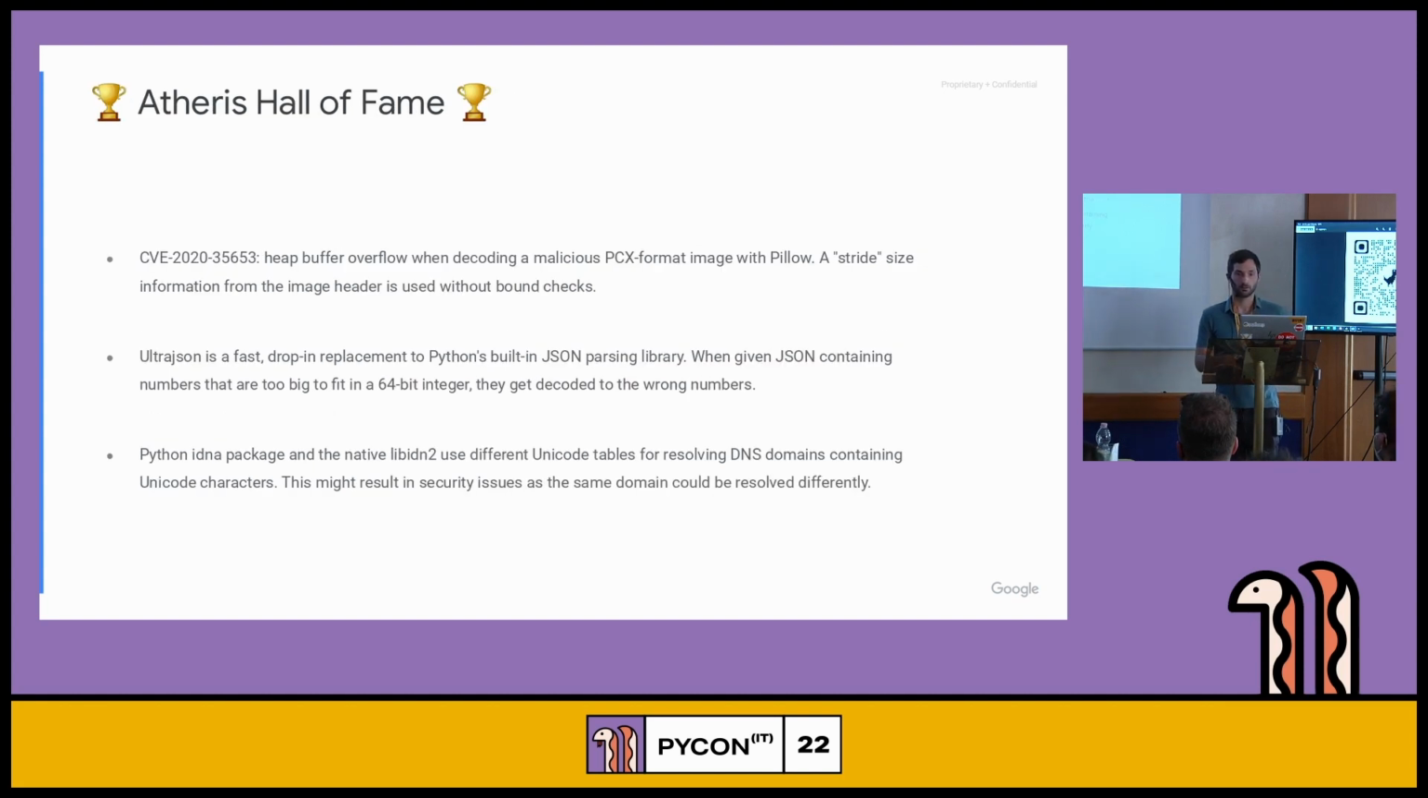With Atheris, we have a few interesting bugs that were found. For example, one was a heap buffer overflow in Pillow, the image parsing library. This was in the PCX format, which is probably very obscure. Not many people use that. The bug was that there was some size information in the header that was used and trusted without doing additional bounds checks. So if you could create an image with a very large or very small size, which wasn't reflecting the real size of the data structure in the image, you could have an overflow there.